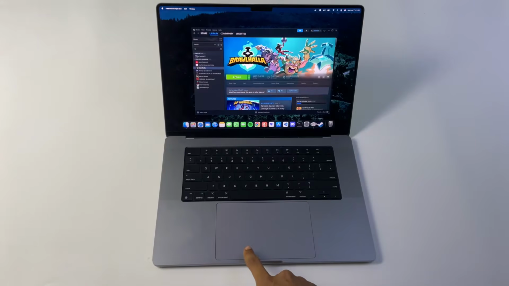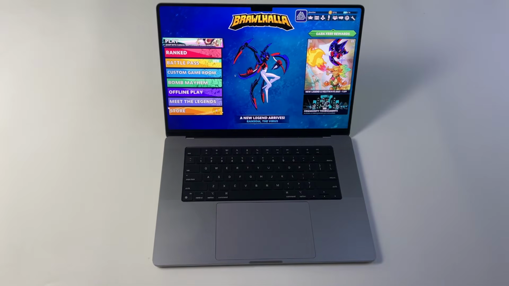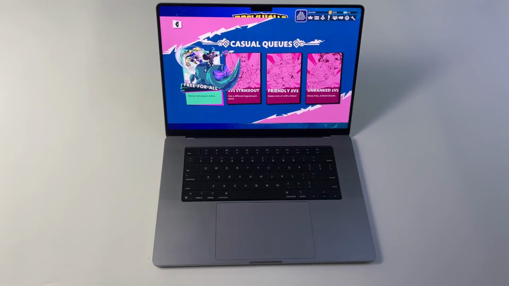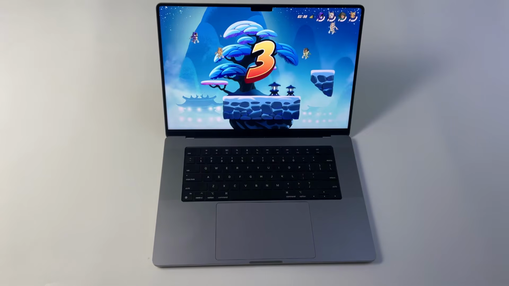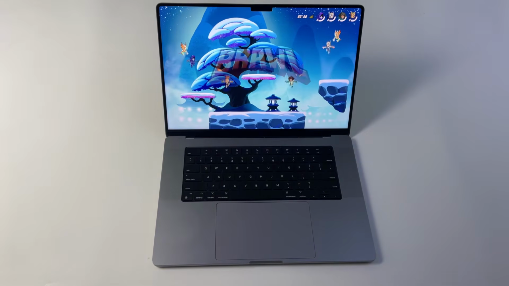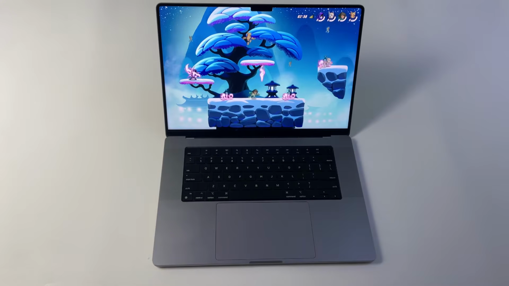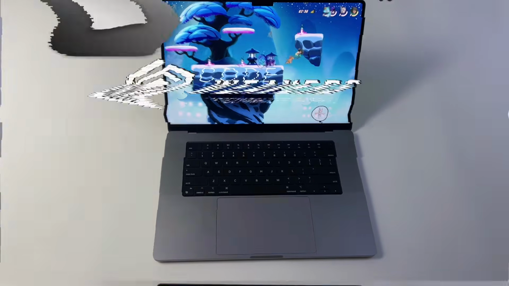Hello guys, in this video I'm going to show you how to install and play Windows games on your Mac. This is me running a full Windows game smoothly on Mac. 3, 2, 1, roll! Now we have a couple of options we can use: Whiskey, Crossover and Parallel.